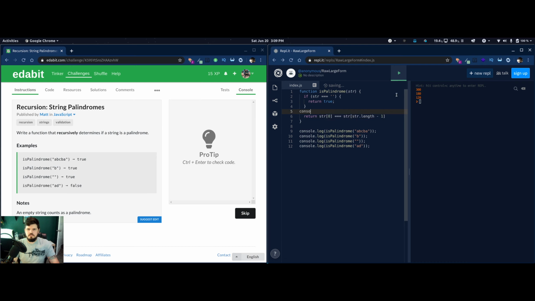So if I do console.log str0, that'll get us the first character. And let me just copy this. If I do it like this, it should give me the last one. Yep, so that'll work. Okay, cool. So now we have a way to get the first and last characters of the string.